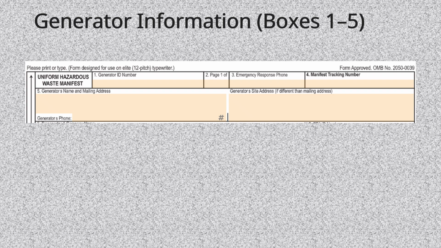Include the generator's name, mailing and site address, and emergency contact number. If the site address differs from the mailing address, both must be shown. Each generator has a unique EPA ID number which identifies the origin of the waste.